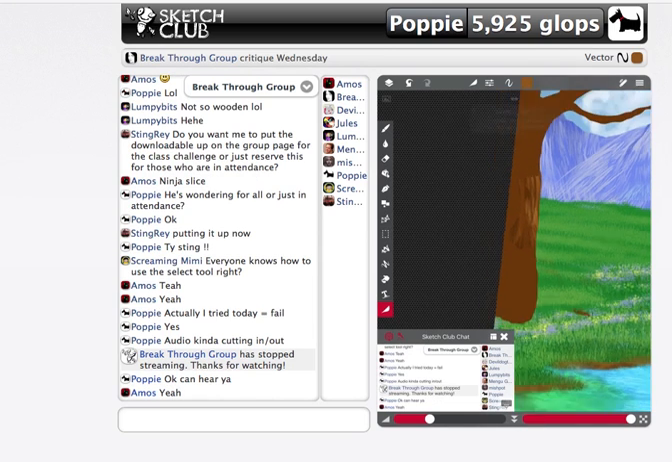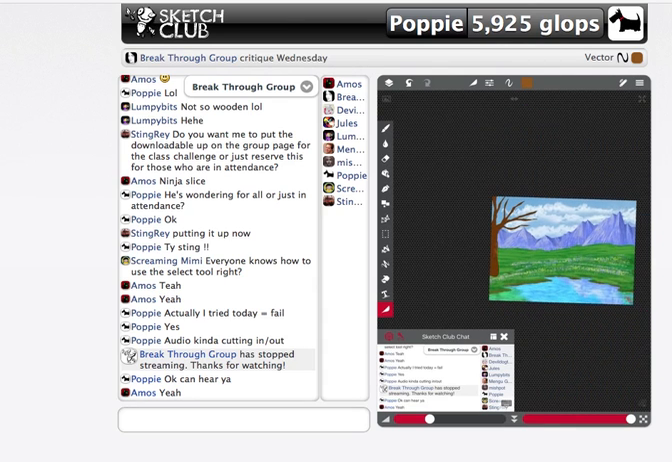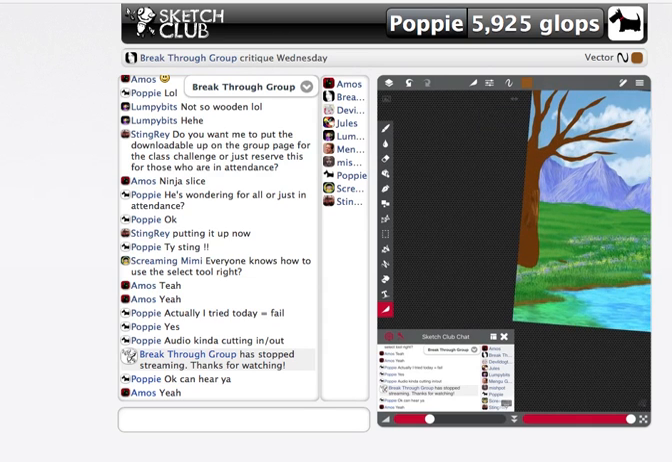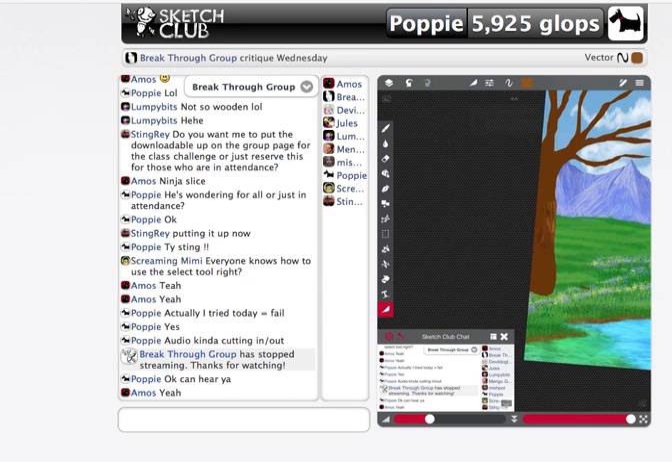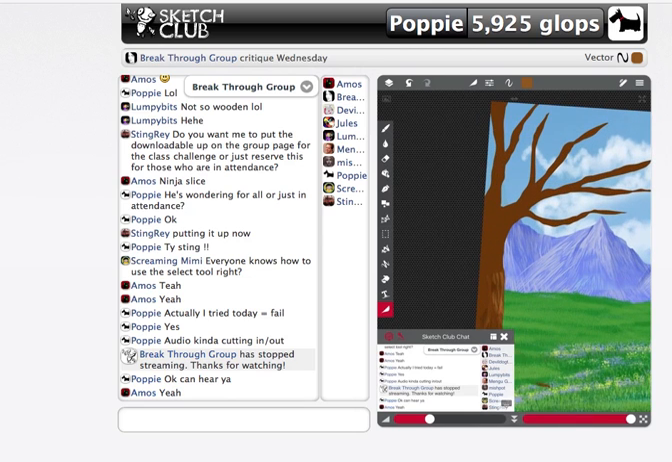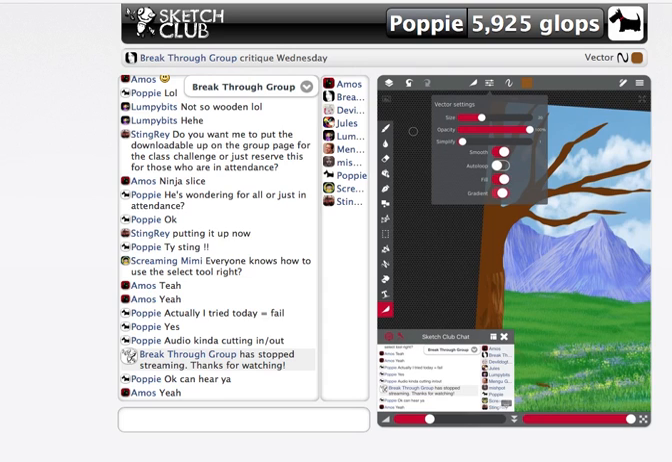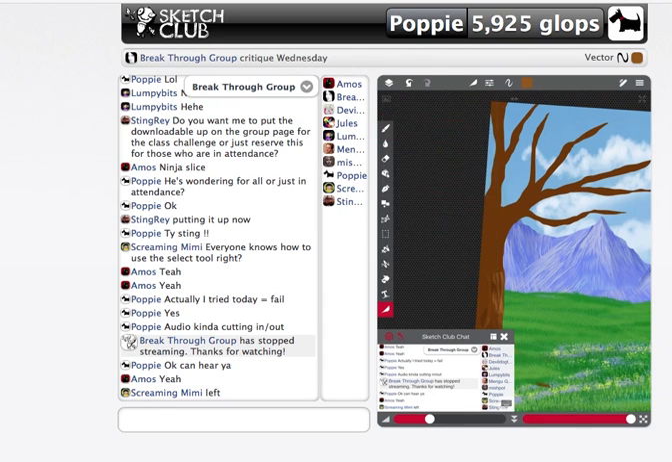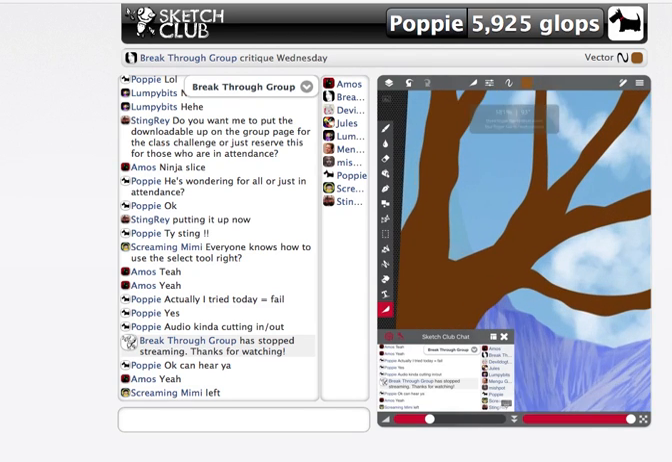So, thinking back to what we said where the light was coming from, where would the light be hitting on this tree? Can you guys remember? Indeed the left. Well done, Mimi.